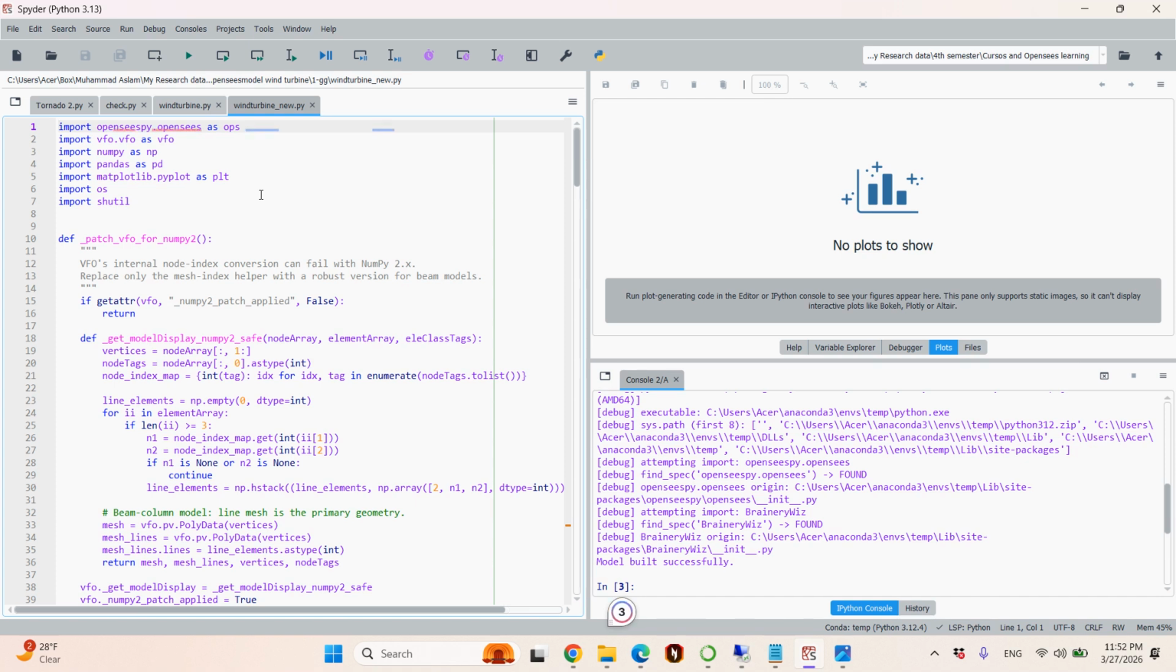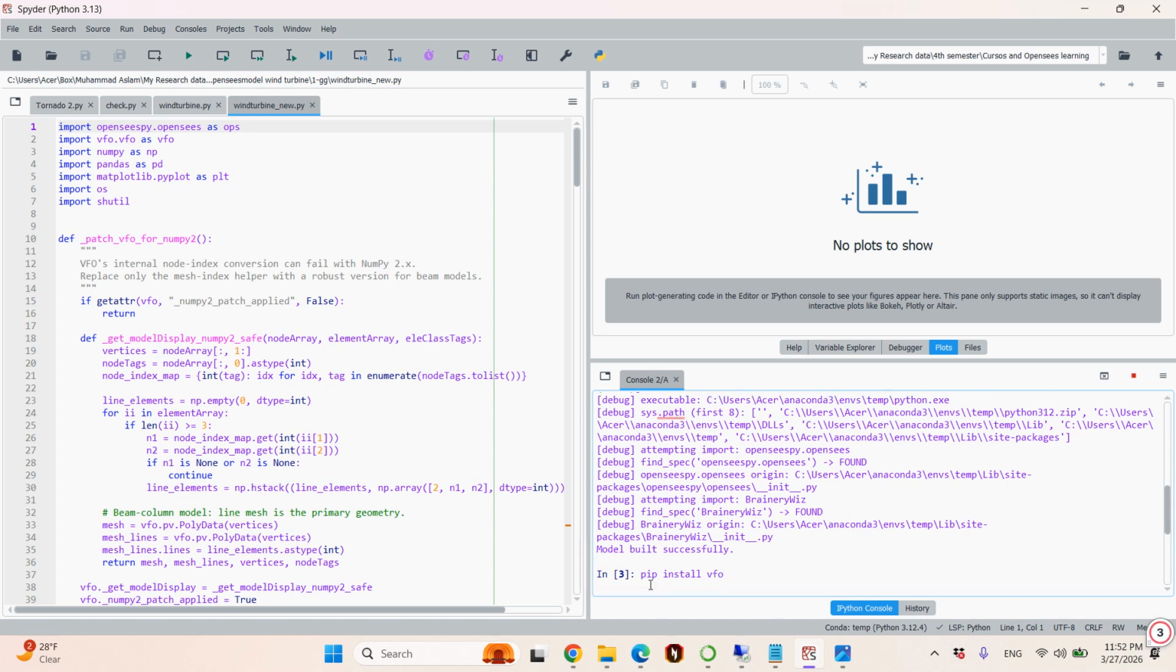You can see the model was built successfully. I don't know if we have it, because this model is importing VFO, so I don't recall if I installed VFO in the new Spyder. So this is how you will solve this issue.